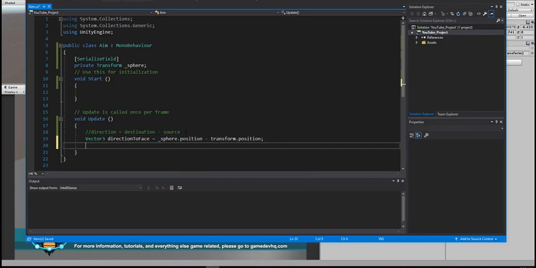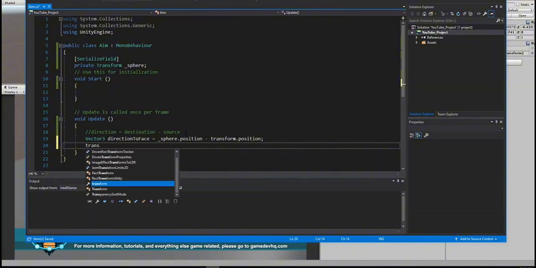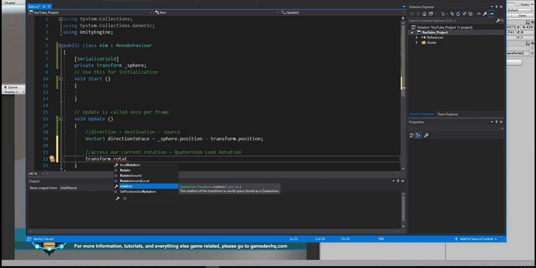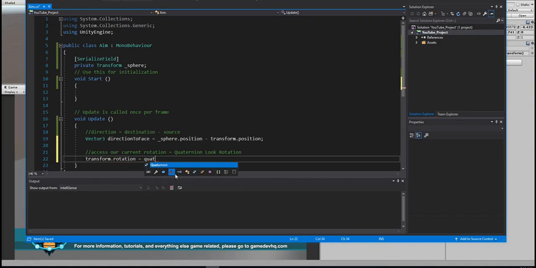Now that we've calculated the direction to face, we can take our current rotation and say, hey, face this direction or look this direction. So to do that, we have to access our current rotation, and we assign it to the Quaternion.LookRotation method. So we say transform.rotation equals Quaternion.LookRotation. When I open my parentheses, it says Vector3 forward direction. Forward direction is where I want to look. I'm going to pass in the direction to face.